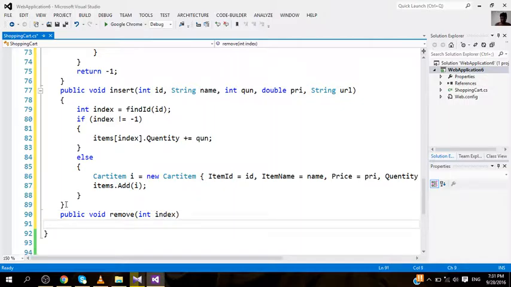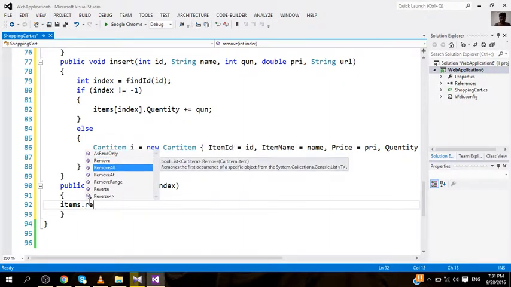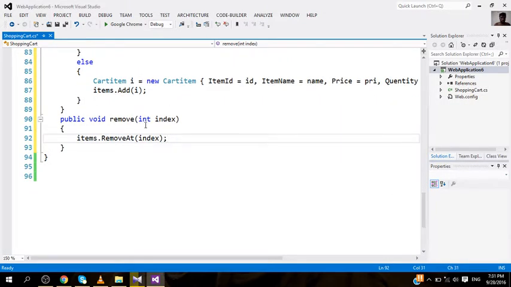Inside the method it's very simple. Here in the insert method we write the item dot Add. Here we need to write the item dot RemoveAt. We need to pass the index because we have a variable index. Okay, now I finish the remove method.